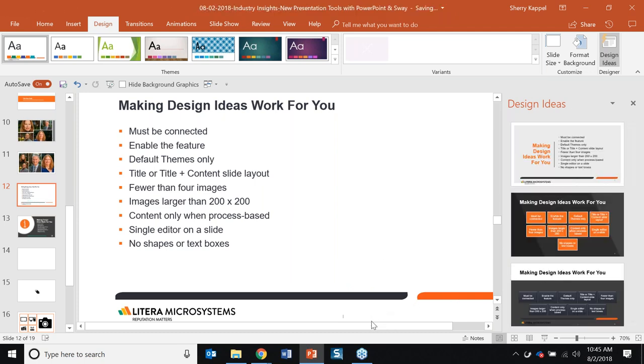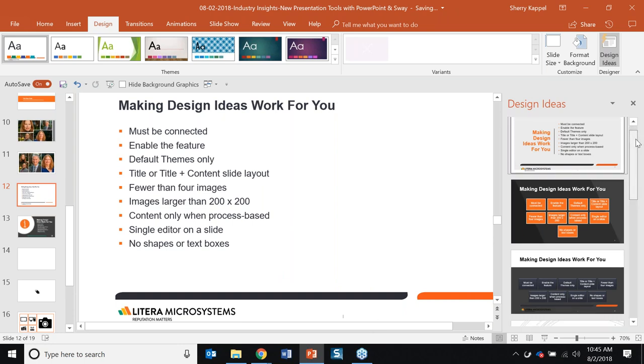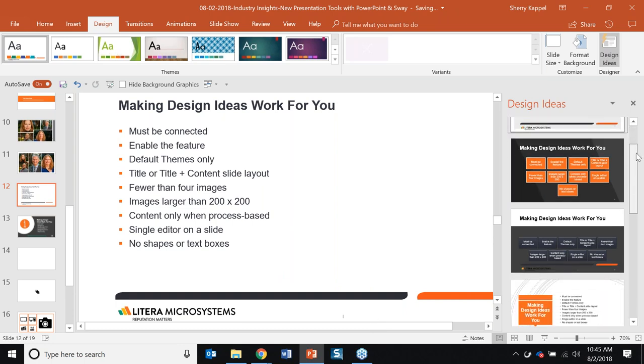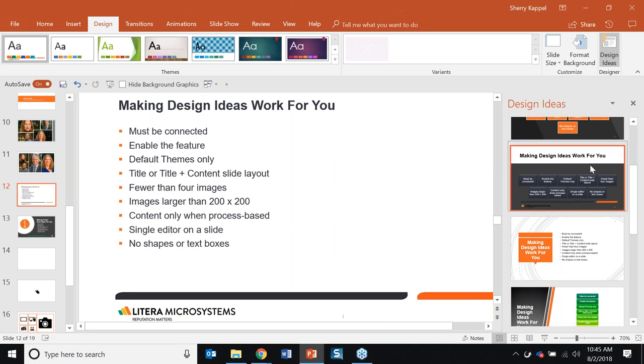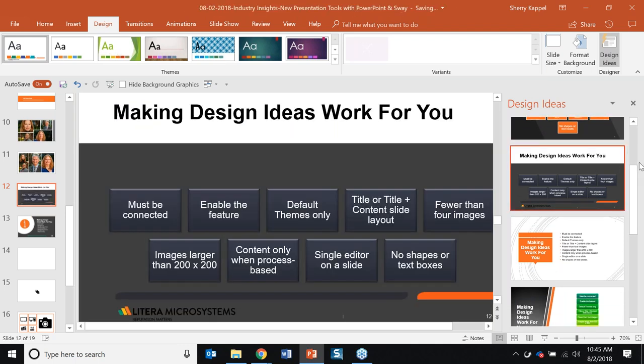And then immediately, what do you see? It's working. What it knows is that you have a list of bullets. And so possibly you might want something that is more of a process-driven example.